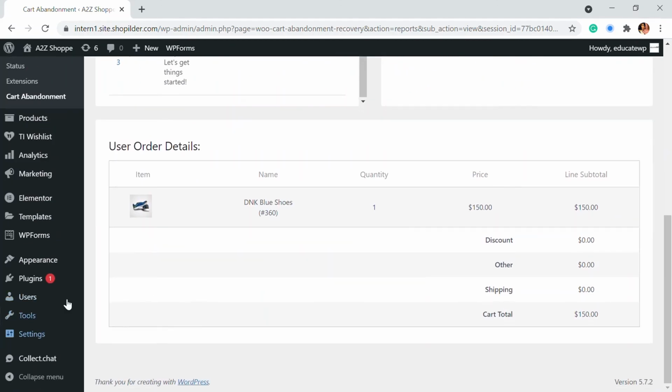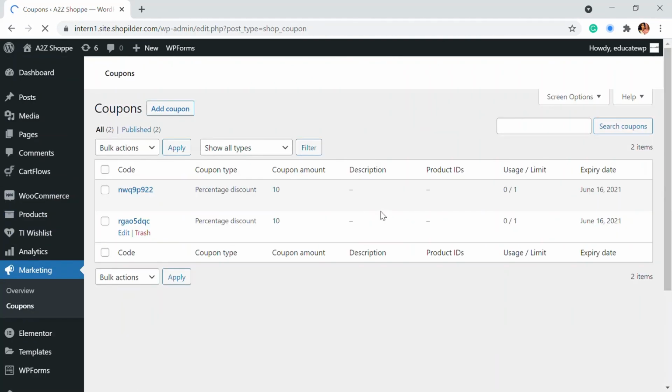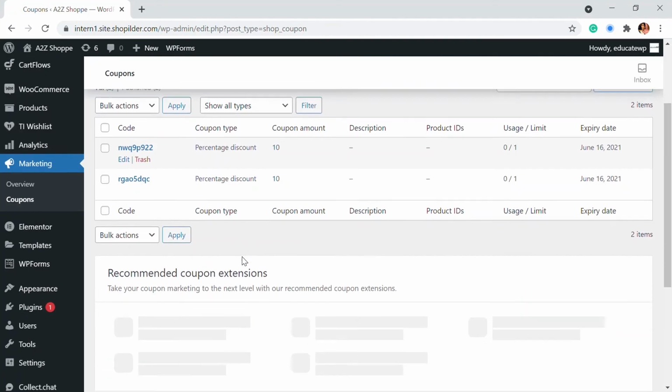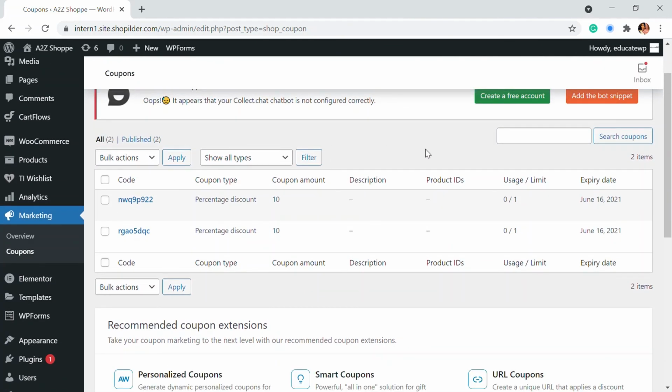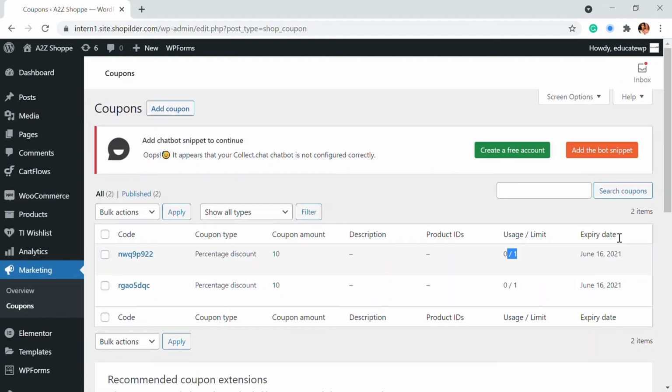Also another thing, when you go to the marketing section in the coupons, whichever coupons are made during this process of cart abandonment, or the coupons that the plugin created, will be visible here, and they'll have the details, everything will be there. So these are the coupons that are made by this particular plugin, and you can see the usage limit is this, and this is the expiry date when the coupon will expire.